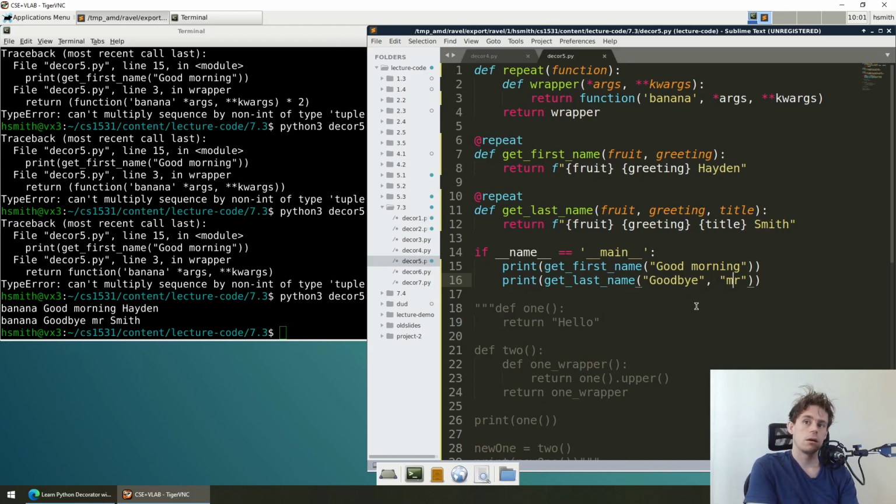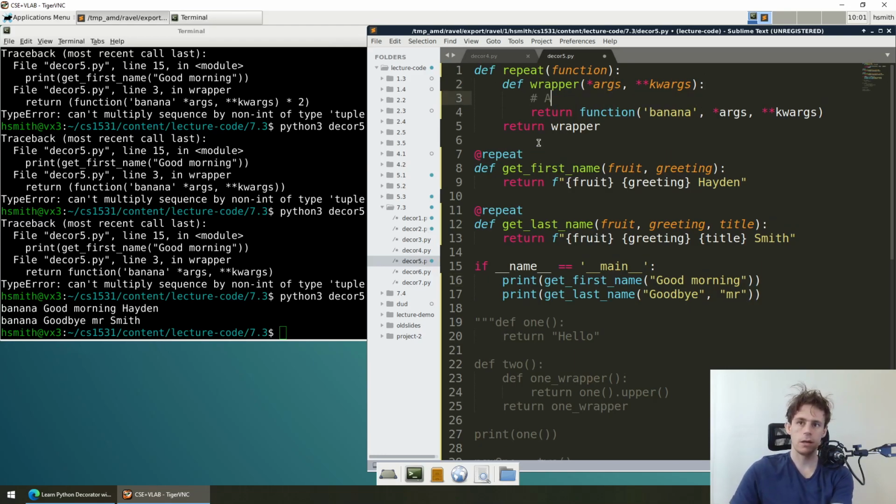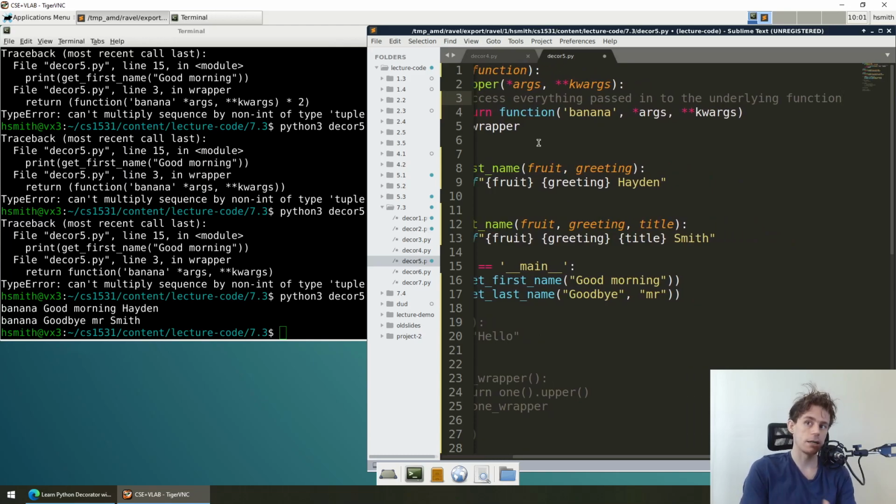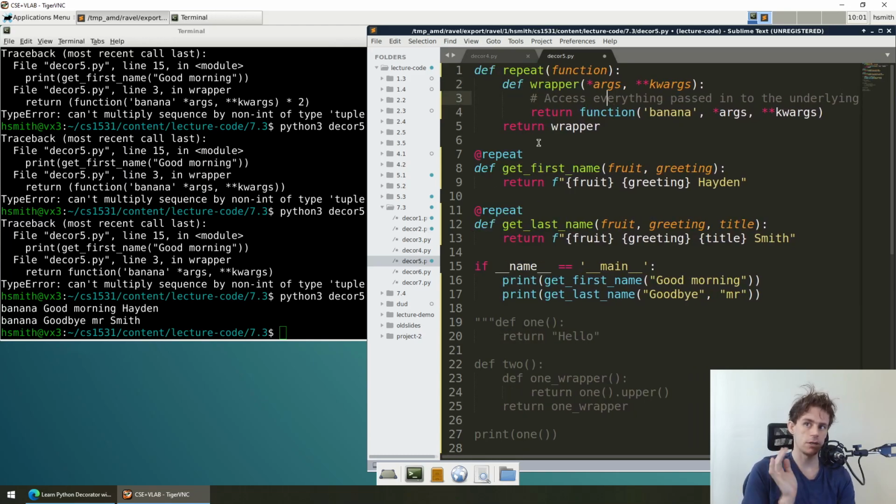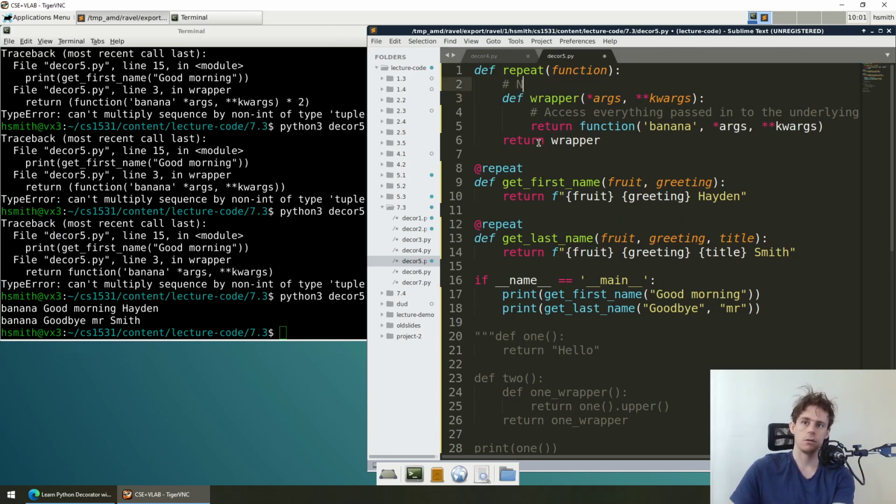The way to do that is to add more logic to the wrapper, because in here is where you can access everything passed in to the underlying function, because you have access to args there. So you can do all of this inside the actual wrapper itself. Very rarely are you actually going to have much code here. You're always going to be adding stuff inside the wrapper function.